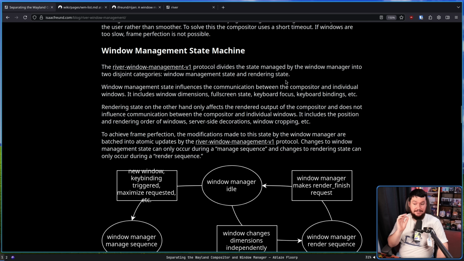The protocol divides the state managed by the window manager into two disjoint categories: window management state and rendering state. Window management state influences the communication between the compositor and individual windows. It includes window dimensions, full screen state, keyboard focus, keyboard bindings, etc. Rendering state, on the other hand, only affects the rendered output of the compositor and does not influence communication between the compositor and individual windows. It includes the position and rendering order of windows, server-side decorations, window cropping, etc.